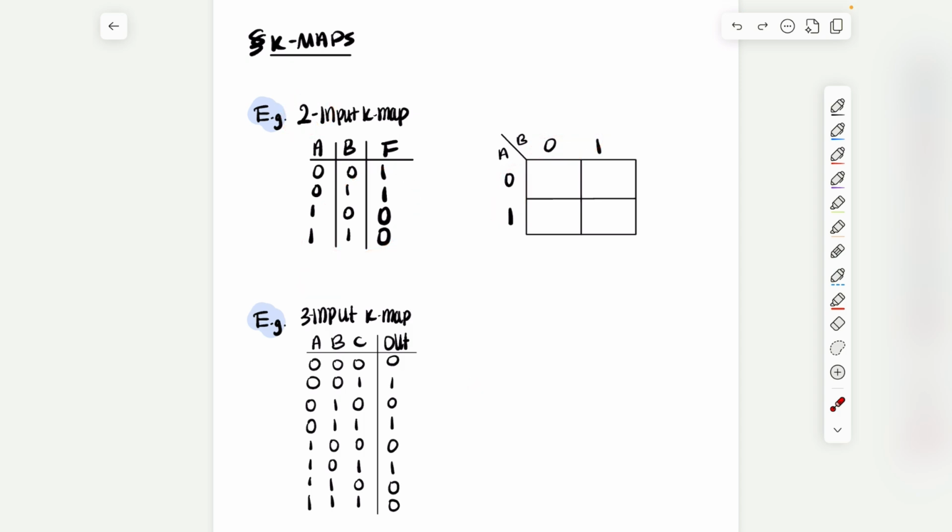Now, to fill in the K-map, you start box by box. In this box, you're looking for when A is 0 and B is 0. When A is 0 and B is 0, the output is 1, so you write 1. For this box, you're looking for when A is 0 and B is 1. Here, this is B. Here, this is A. So when A is 0 and B is 1, the output is 1.